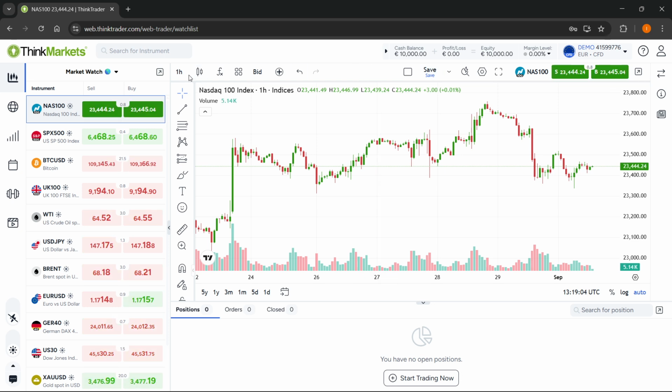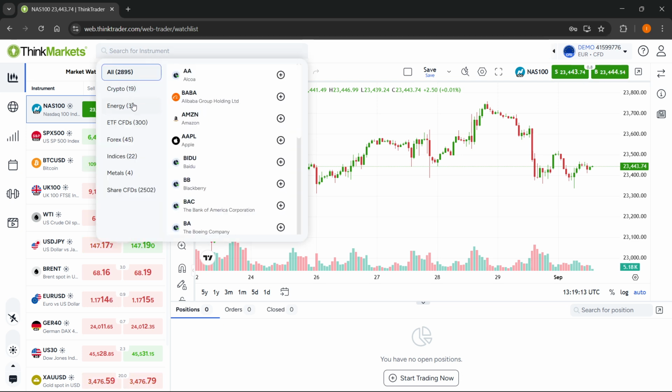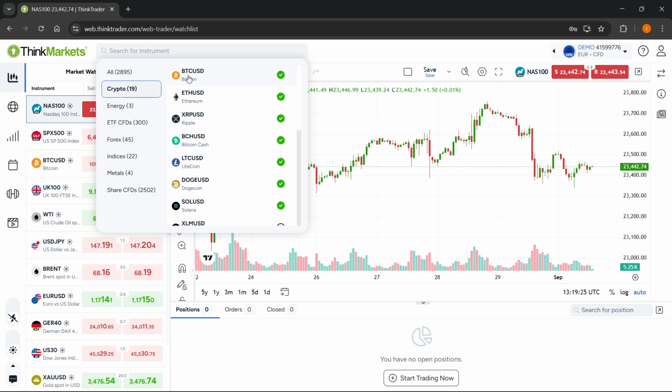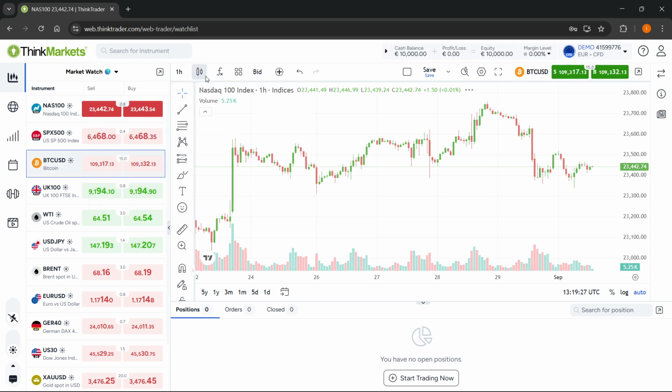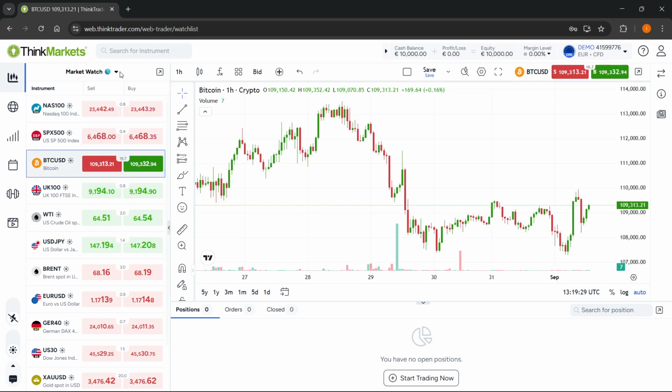Now, the first thing you want to know, up top left next to the Think Markets logo, you'll see the option to search for an instrument. Here you can look for any of the instruments available, such as energy, forex, metals, crypto, etc. Or you can just view all of them. For this instance, let's look for a specific crypto, and I'm going to do Bitcoin USD.